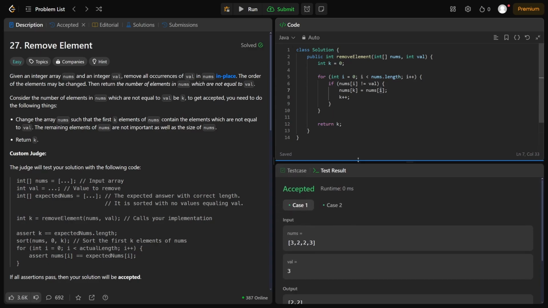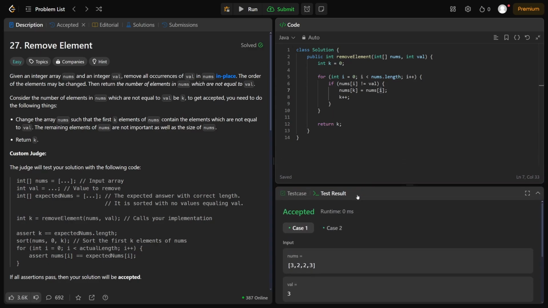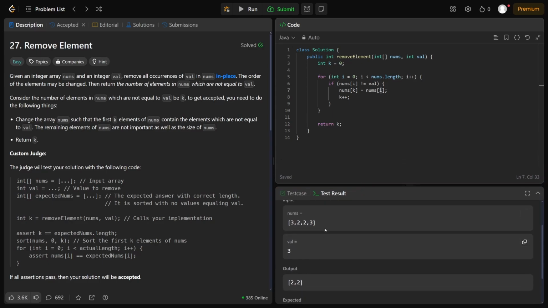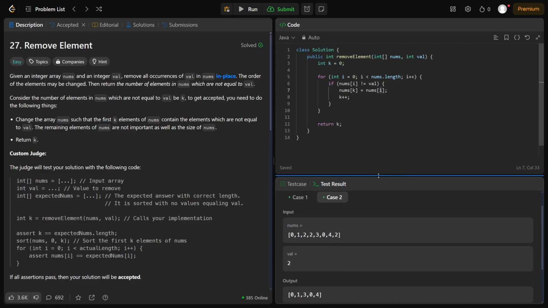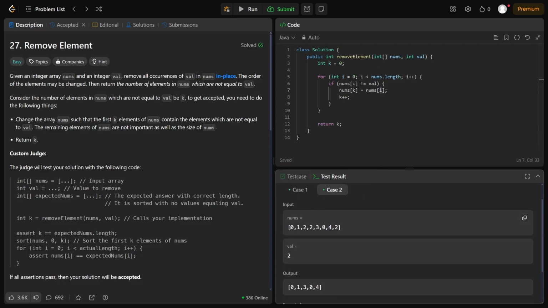So let's look at a case here. Yeah, so this one here too. In this case, nums in the first index, at 0, is 0. So that means that nums at 0 doesn't equal 2, which means that nums at k, which at this point is 0, equals nums at i. So we just set 0 to the same point here. So it doesn't really do anything.